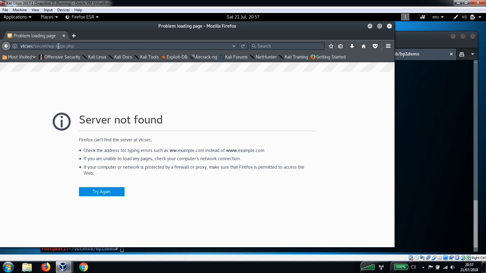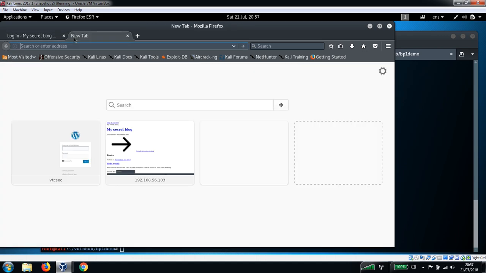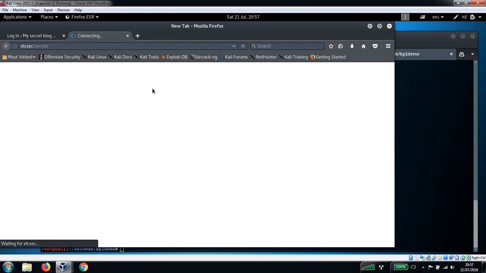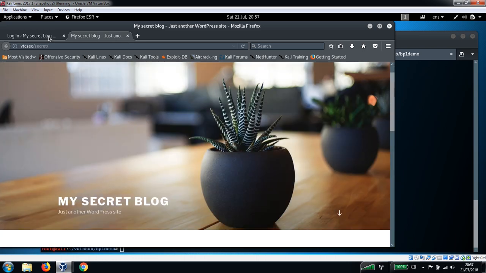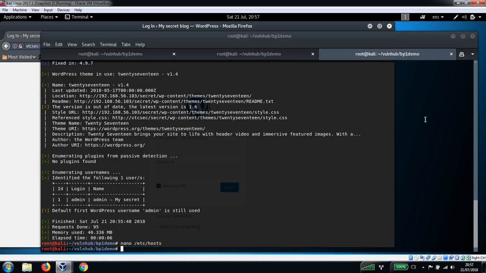And then if we go back here now, refresh the page, you can see we've got a properly rendered login screen. And if we now go to vtcsec/secret, we can see a properly rendered WordPress blog now. So what can we do with this admin page? Well, we could try and guess the password, but we'll have a look at WP scan to see how we can brute force this.